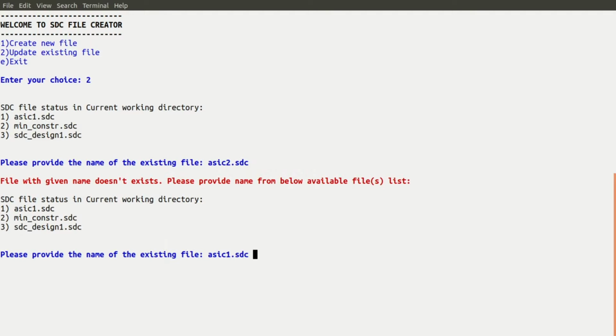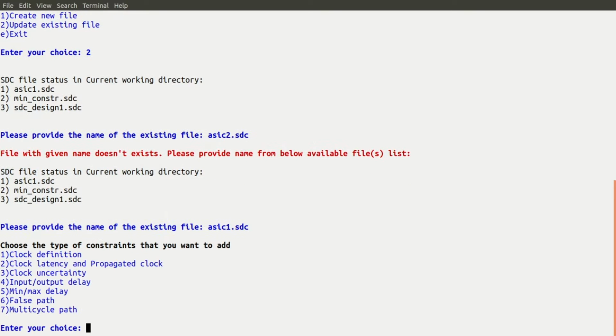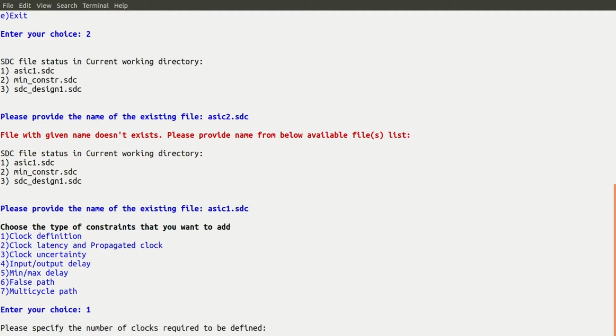Now moving on and pressing enter, you can see that the file has been initialized, and it is asking us for the different constraints that we want to add. Suppose the very first constraint we want to add is clock definition. So it is going to ask, please specify the number of clocks required to be defined. Suppose we take 2 clocks.